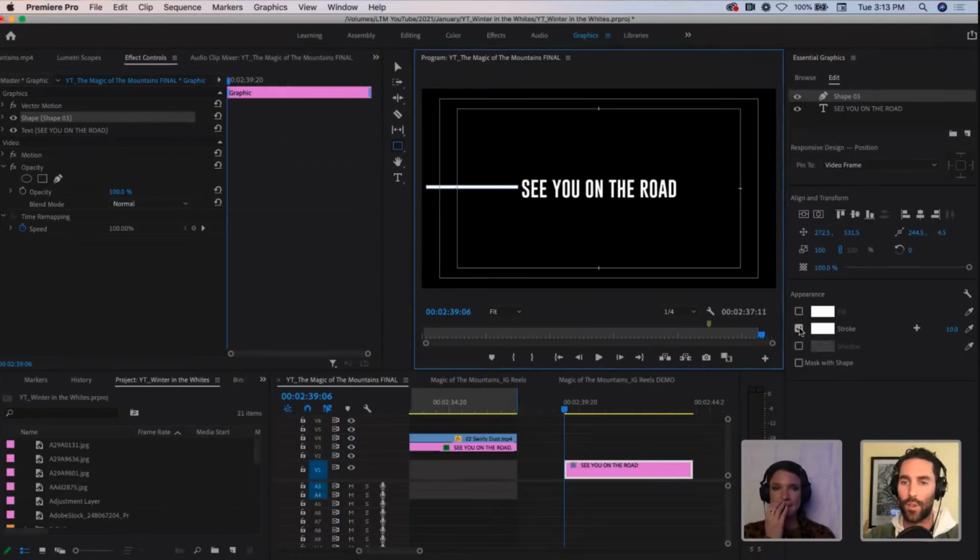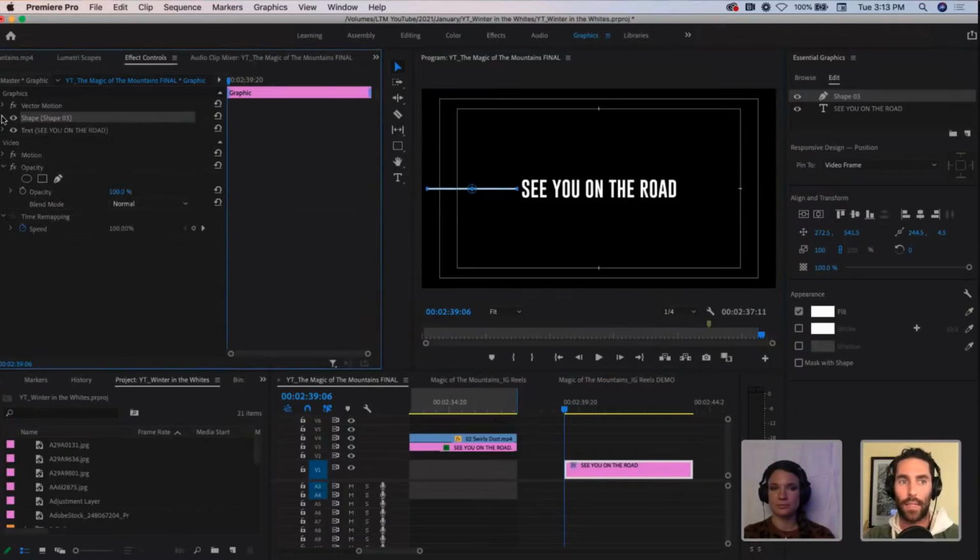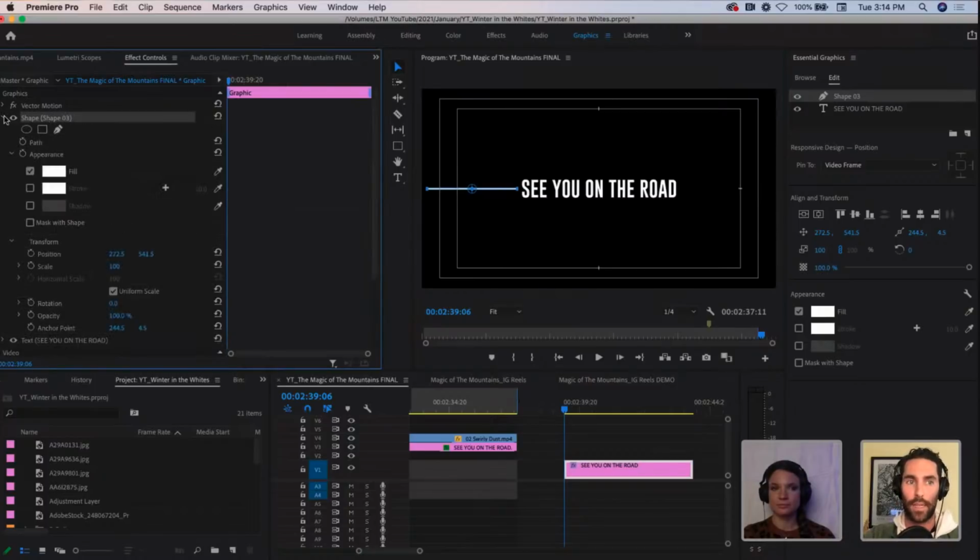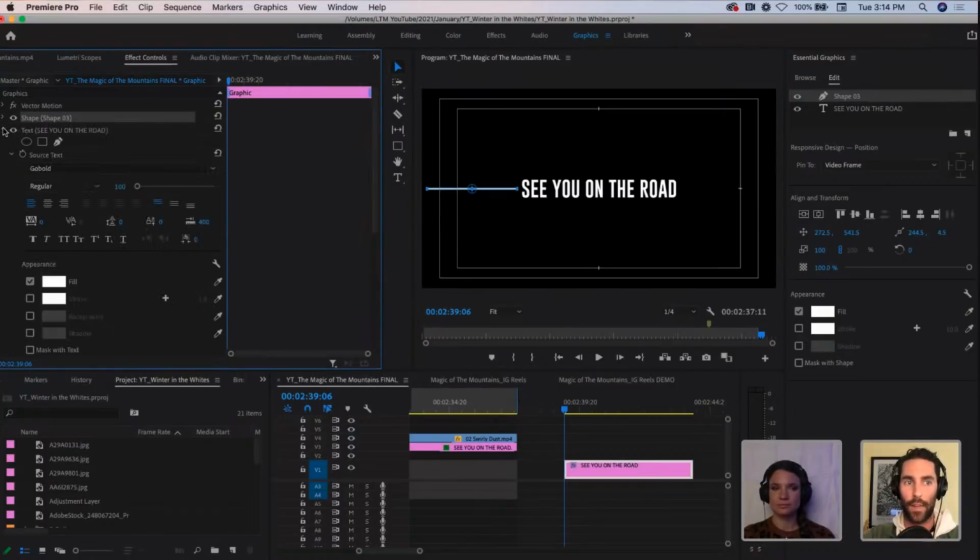So I'm going to turn the stroke off, and I'm going to turn my fill on, so we have a nice white shape here. So that's basically one way to create a line. You can use the pen tool to do the same thing. And you'll notice that when I create that, it now names a shape for me automatically. And that shape has its own properties under the graphics tab, same as my text layer does.